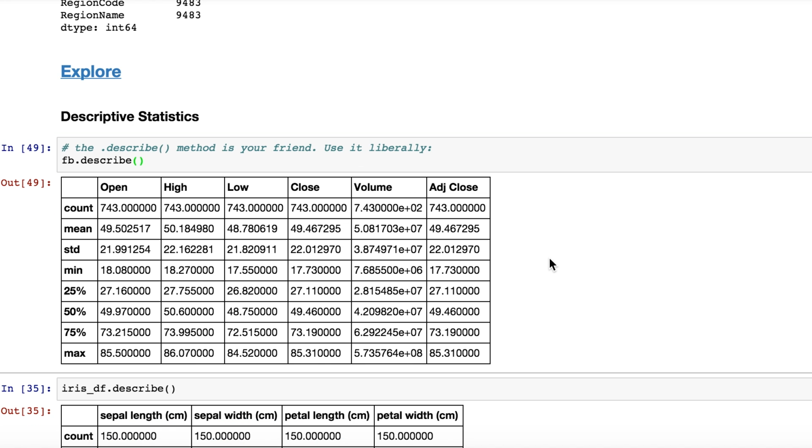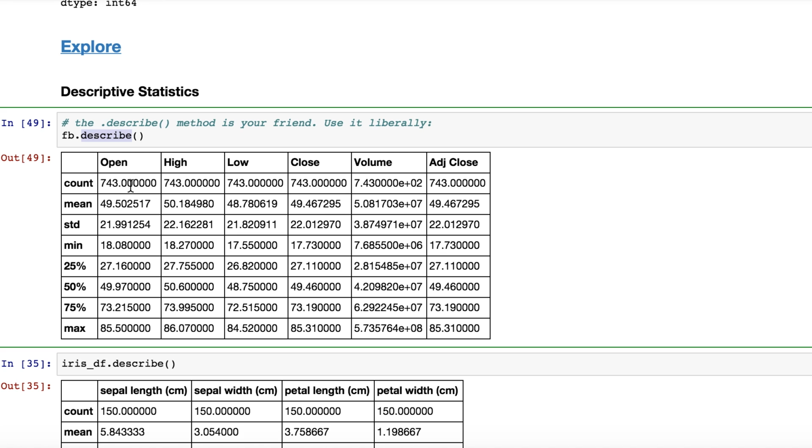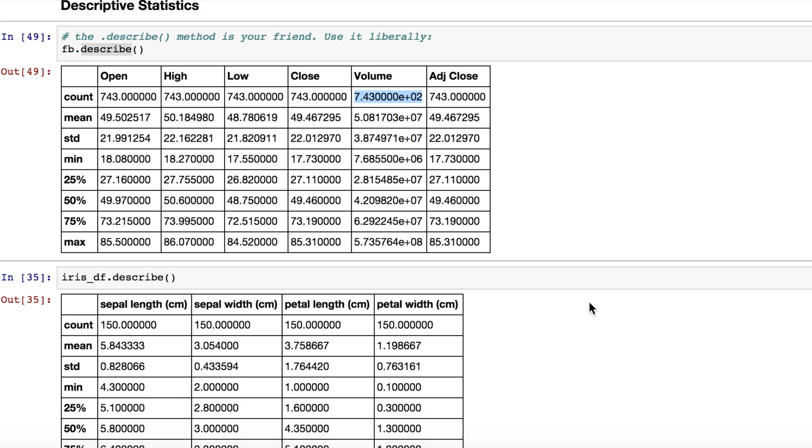Every time you load a data frame, every time you do any major transformation with the data frame, it's always good to go ahead and call the describe function. It will tell you about what you're dealing with, and it will tell you right away if there are major problems. It will tell you the count of each column. We have 743 all along the board. Notice here it has 7.43 times 10 to the second power. I'll explain why in a moment. It also gives you the mean, the standard deviation, the quartiles. This is all useful descriptive information.